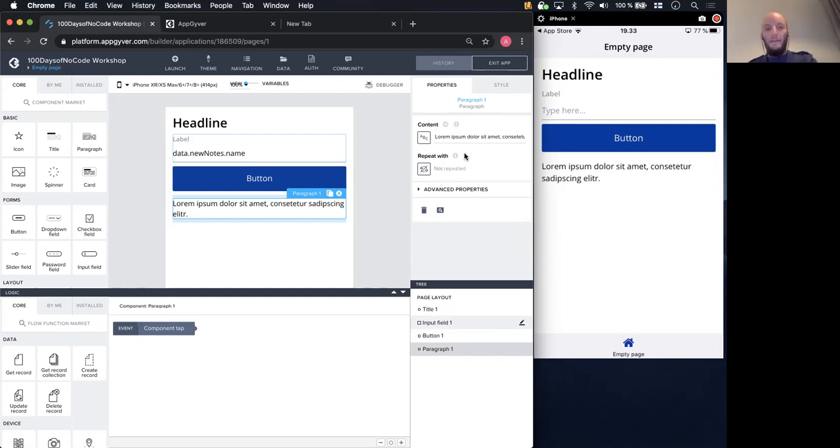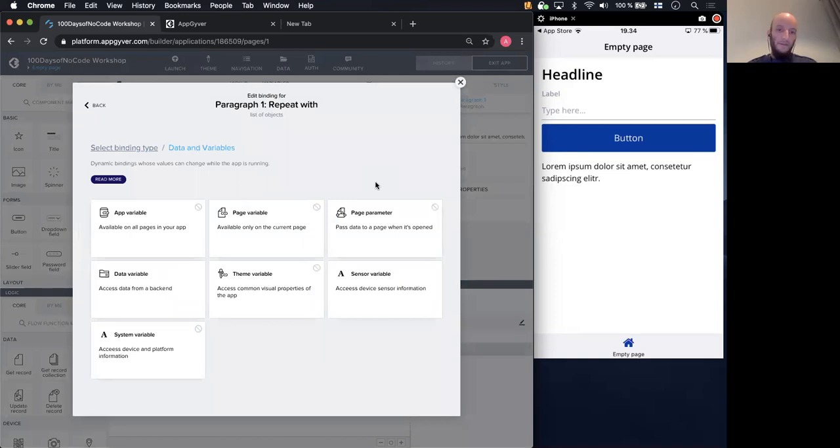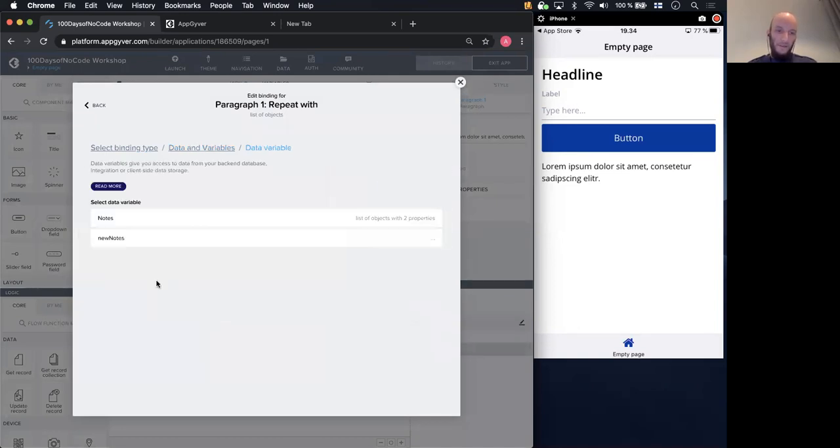This is going to repeat the component based on some data set. And it feels natural that if we want a list of all the items in our database, then we would want to repeat this paragraph element for each of the items in the database. We can do just that by binding this repeat with property to the other data variable we just created. This notes variable is going to contain all the records that we are putting into the database. So we're going to bind it here.